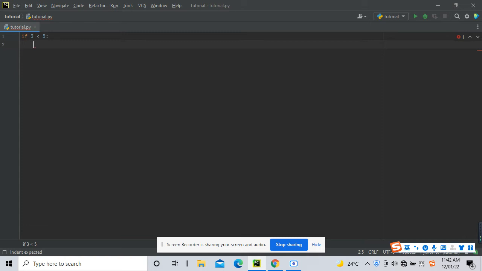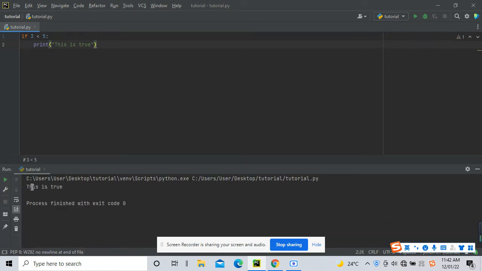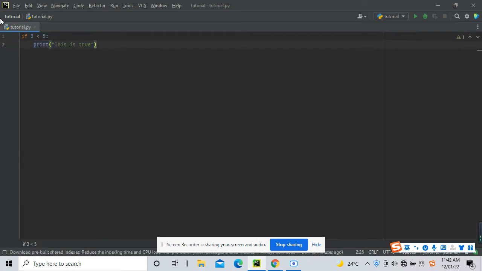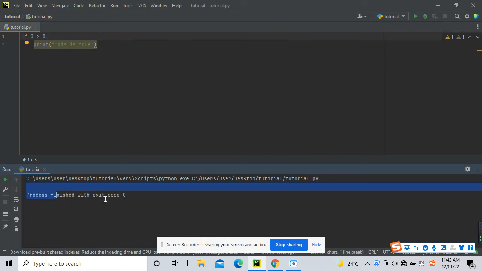So if that is true, then we're gonna print this is true. I'm just randomly making up text. Okay. So if we do that, this is true because this is true, so it'll print out this. But if this is false, it won't do anything. See?